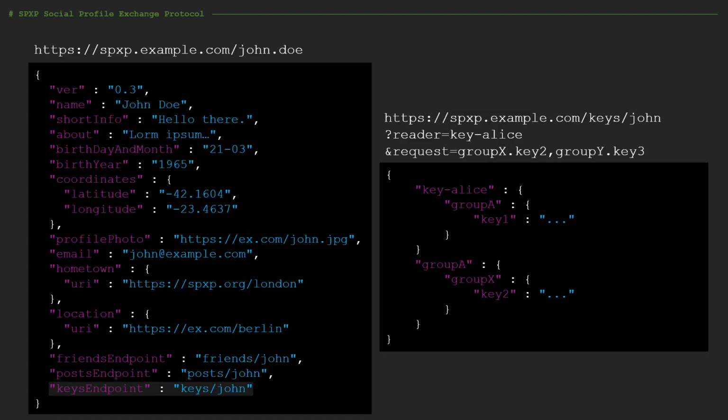To get these intermediate keys, a client then needs to use the keys endpoint, which is again declared here in this profile document. This endpoint is then provided with the ID of the reader key, as well as a list of target key IDs you need to access the information. The server then responds with a JSON document containing all the intermediate keys between the reader key and the required target keys.